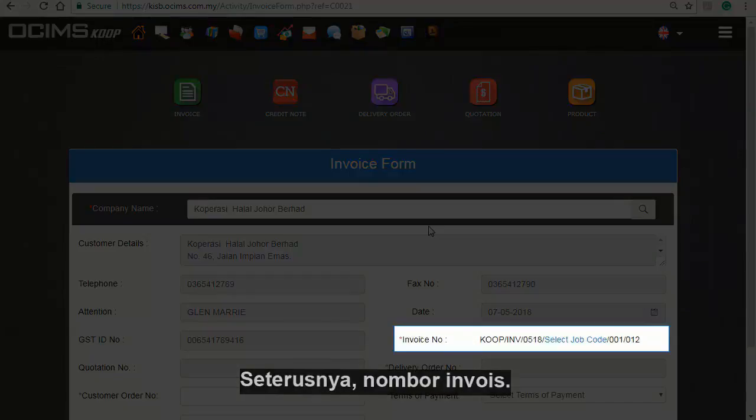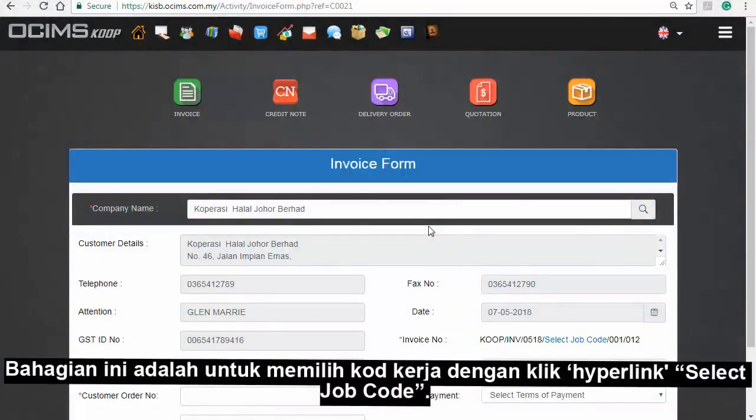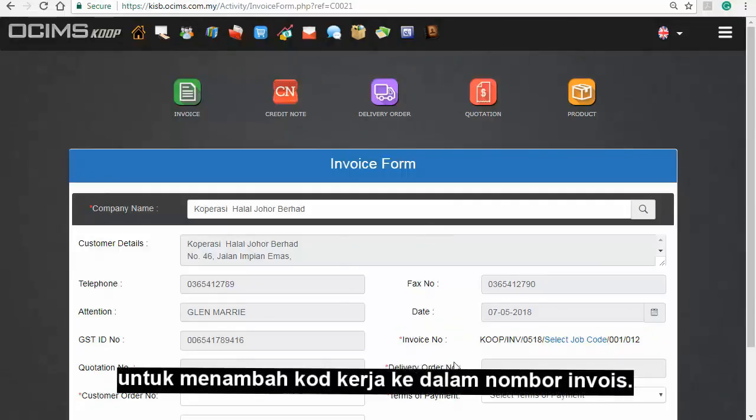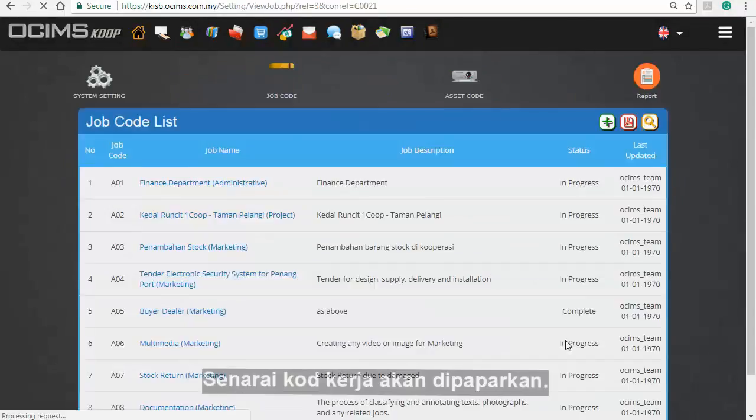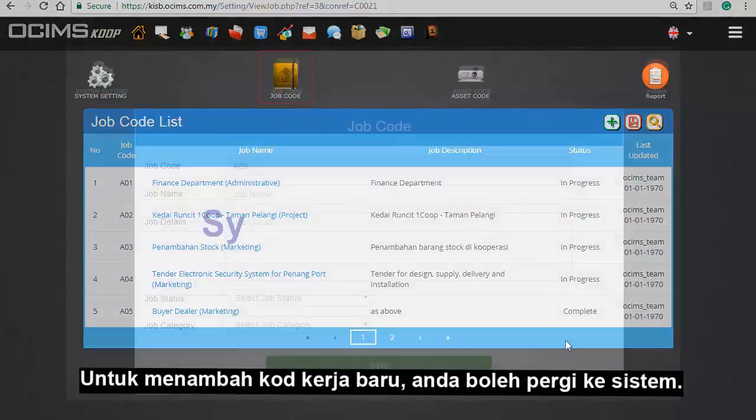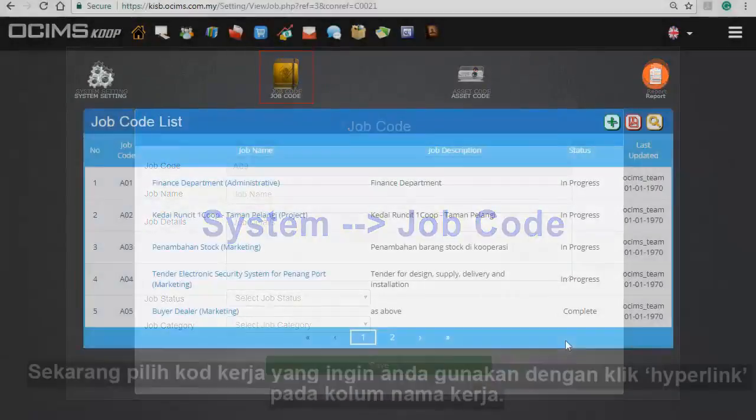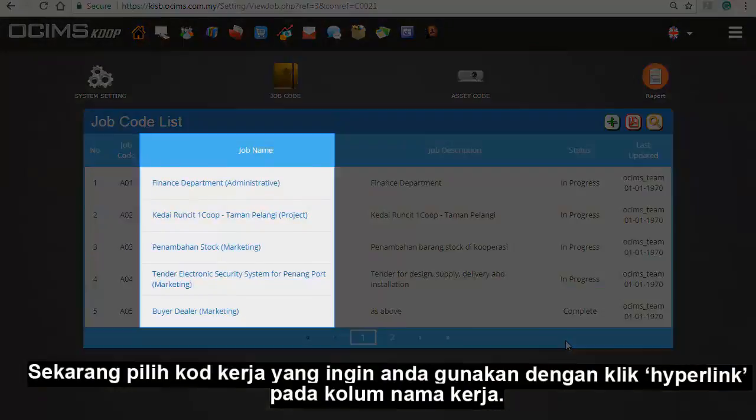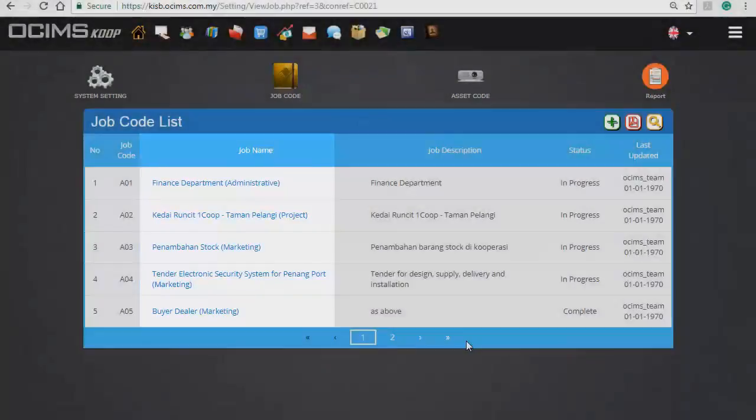Next, invoice number. This section is to select the job code by clicking the Select Job Code hyperlink to add the job code into the invoice number. List of job code will be displayed. To add new job code, you can go to System. Now, select the job code that you want to use by clicking the hyperlink at the job name column.